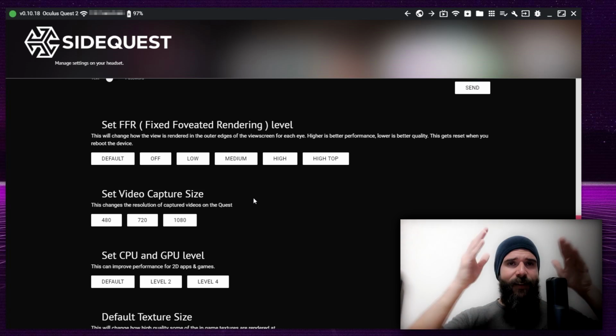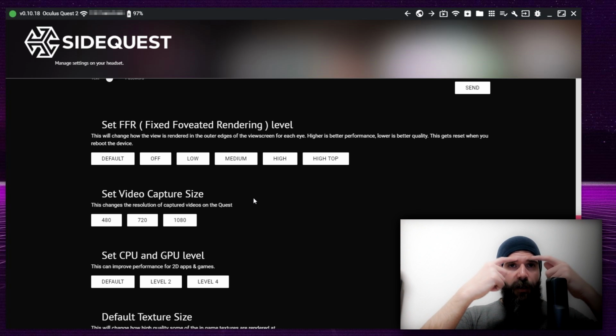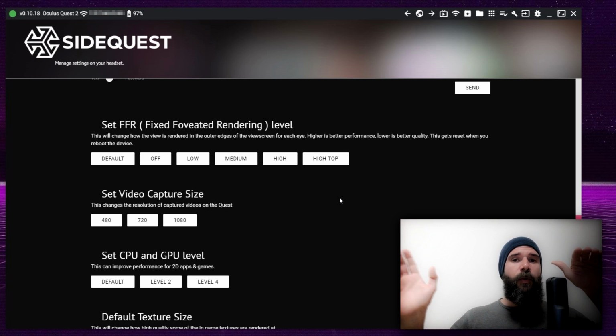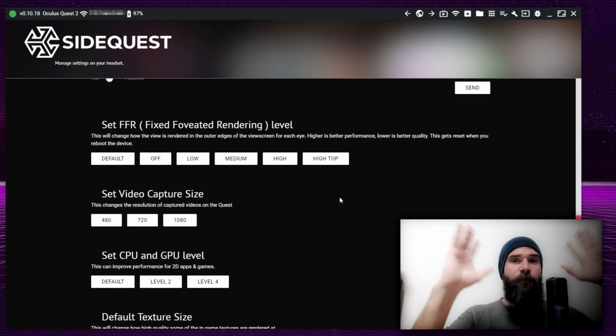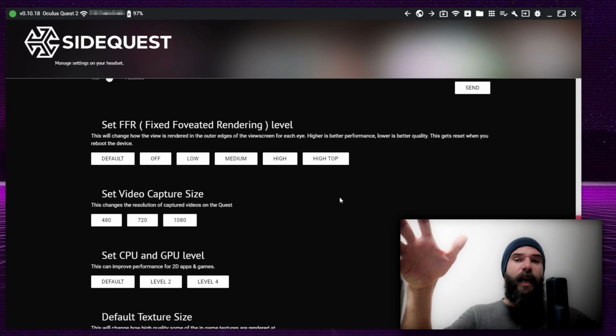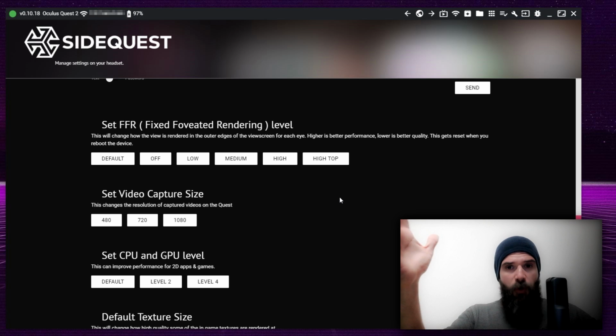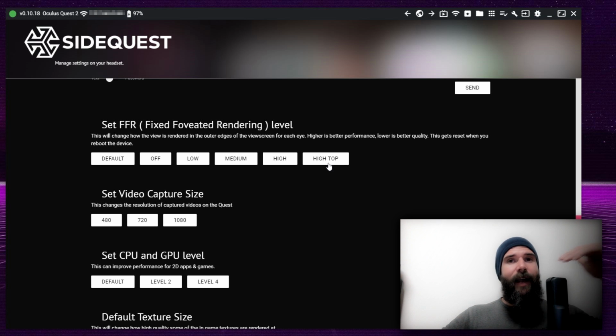The foveated rendering is the focus on the edge of the lenses. So if you set high top, you will have the maximum of the foveated rendering and you will have the best performance, so the maximum speed in game. The game will be at the maximum of its smoothness when you set high top.